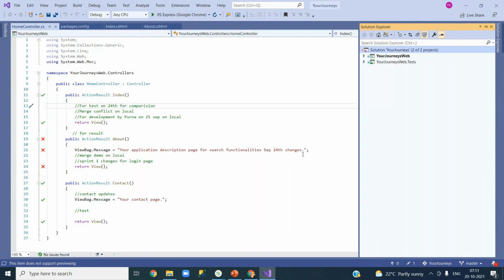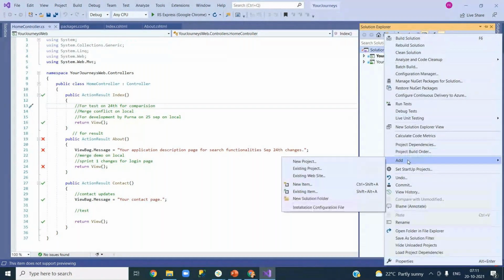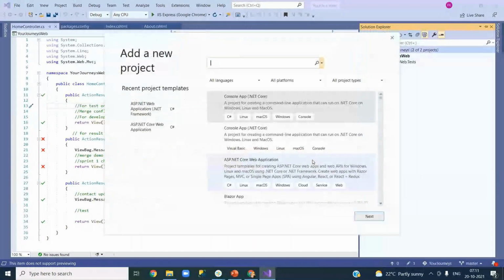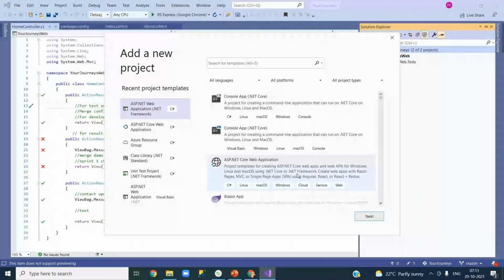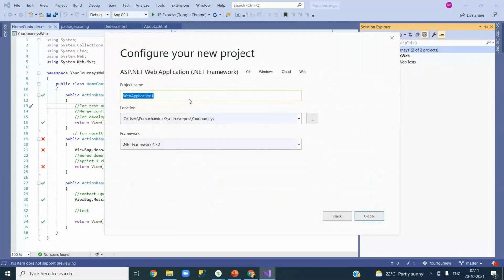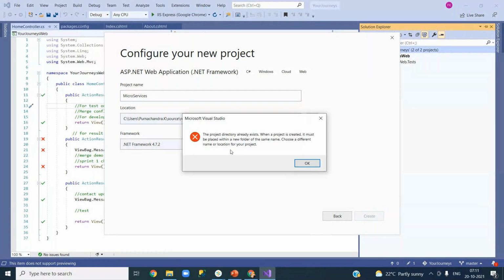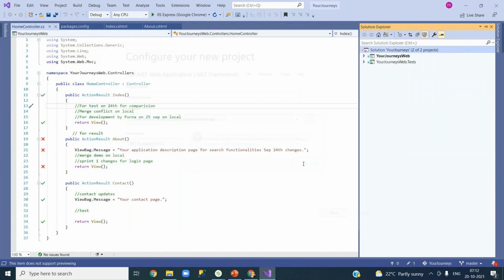Sorry, new project. I did not read that one. It's the same, right? C colon, it is going to the same. Services. The project directory already exists, and a project must be placed within a new folder. Choose a different name or location. It already exists, that's what it is saying.